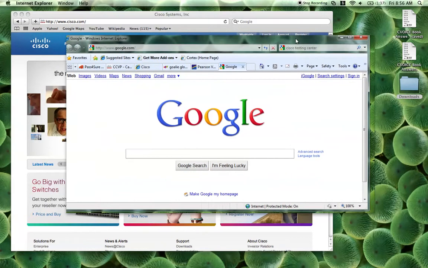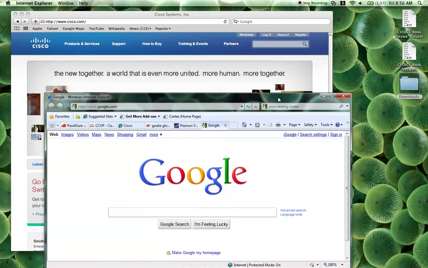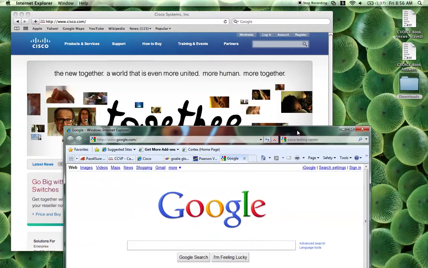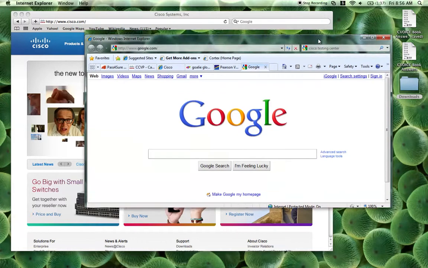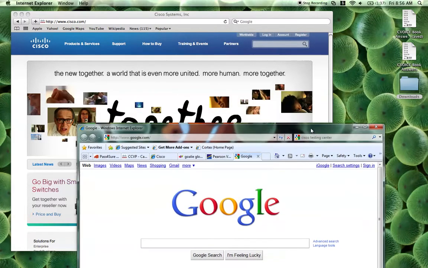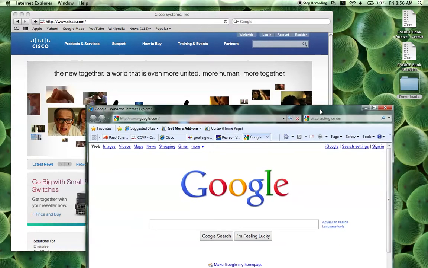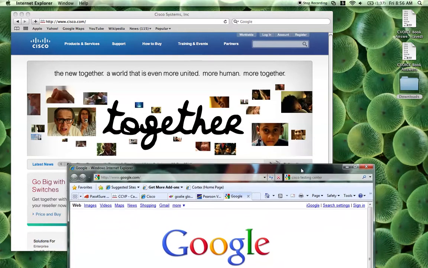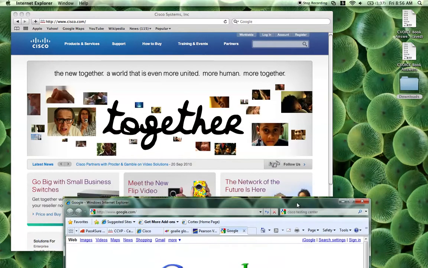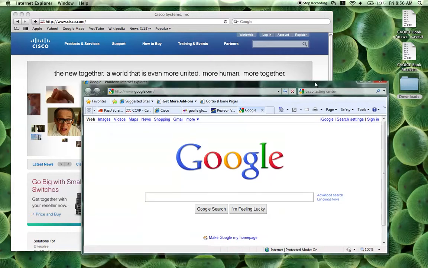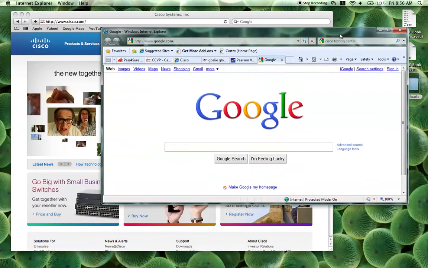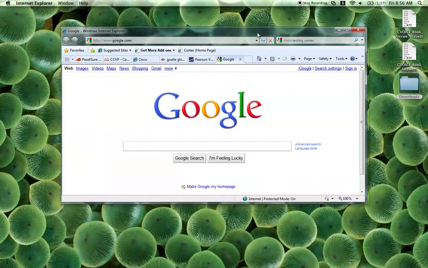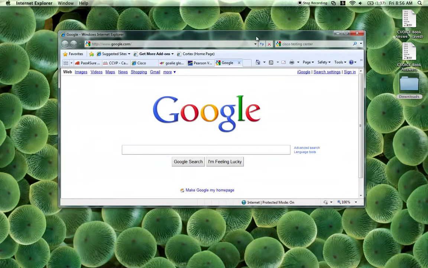So now all I can see is the wallpaper looking through my OS X window, where in fact it's actually just being rendered in the Windows VM, and there happens to be nothing behind this Internet Explorer window, and then it's rendering that. It's not going to hurt anything, but it looks a little funky at times.